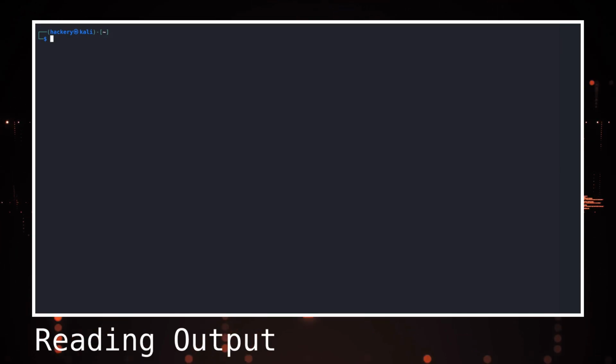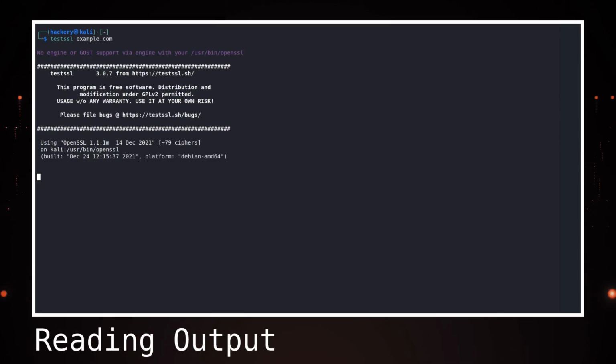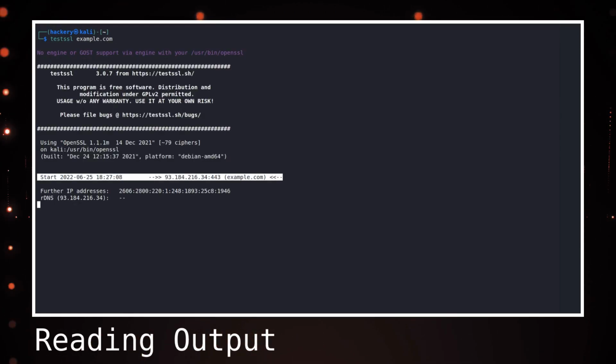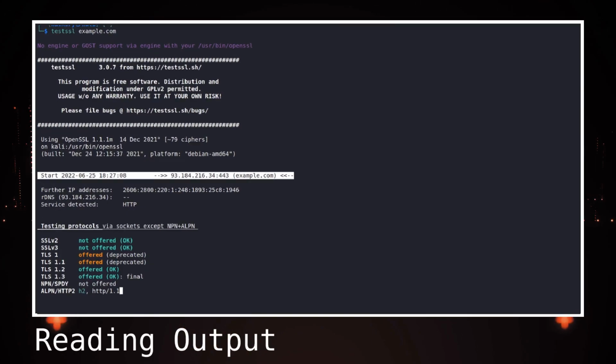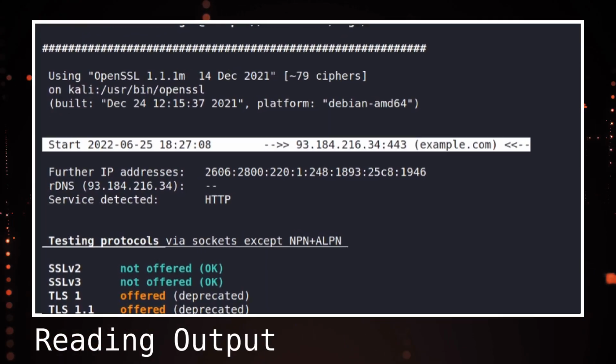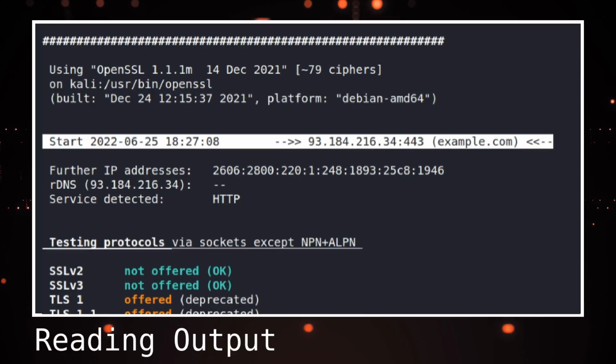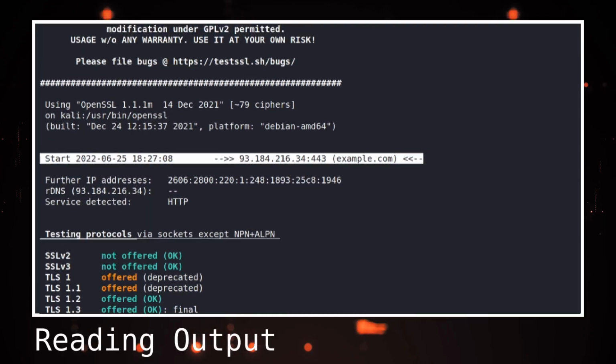Now that TestSSL is running, we start seeing output on the screen. This output might be confusing at first, but its color coding will make it easy to spot issues. Nevertheless, we will go through the output together to ensure that you understand what you are seeing. The first thing that TestSSL does is try to detect the service that we want to test. In this case, it has detected an HTTP service on our target host. It will also obtain the IP addresses that the target has set in the name service.